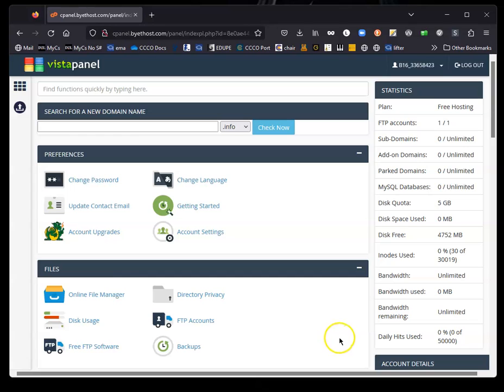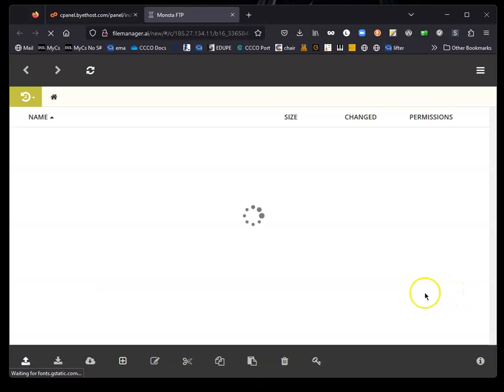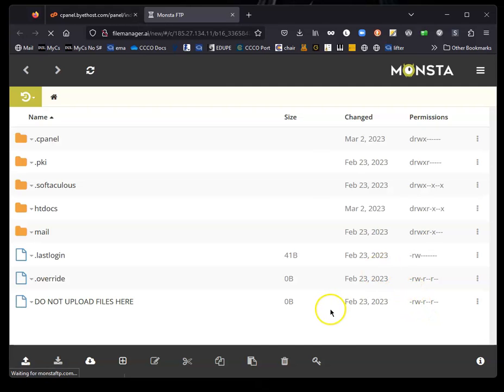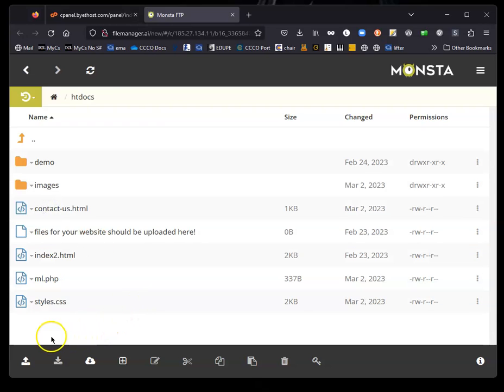Alright, so this is the cPanel, and what you'll use the most here is the Online File Manager. So you click on Online File Manager. I may have some other files in here. Well, and it comes up here. Do not upload files here. It's kind of obvious. You have to go to htdocs. This is where you upload your files. Okay. Oh yeah, and I have stuff.